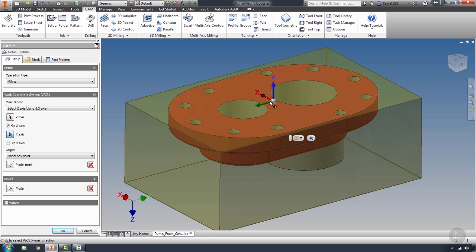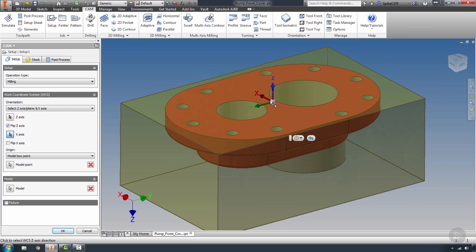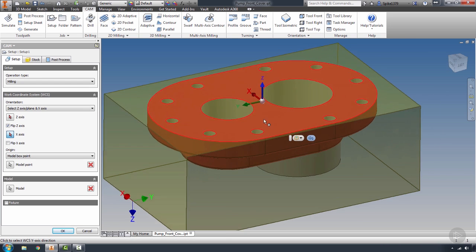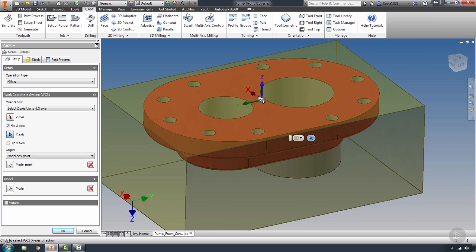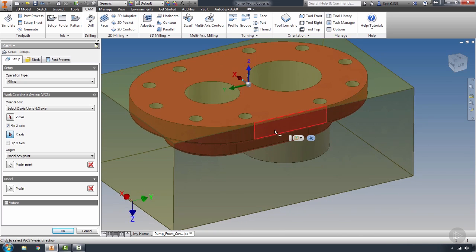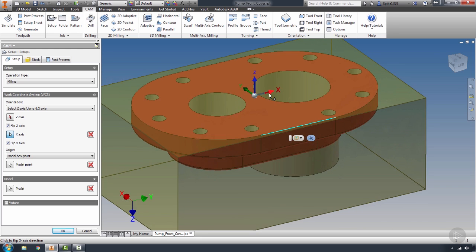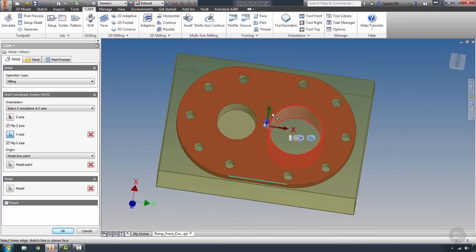that prompts the WCS to align with geometry. Again, I can select the shaft of the WCS and I can select a line, and that pulls that along that surface. I'm going to click the arrowhead and align my X properly, and just like that I have my WCS set up.